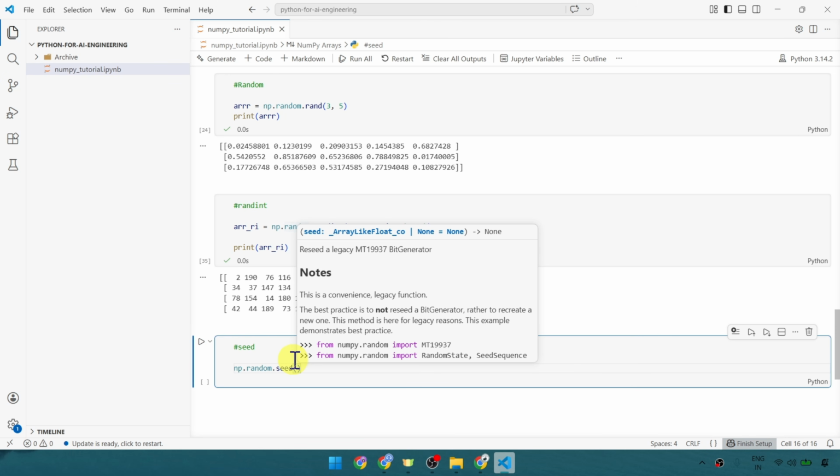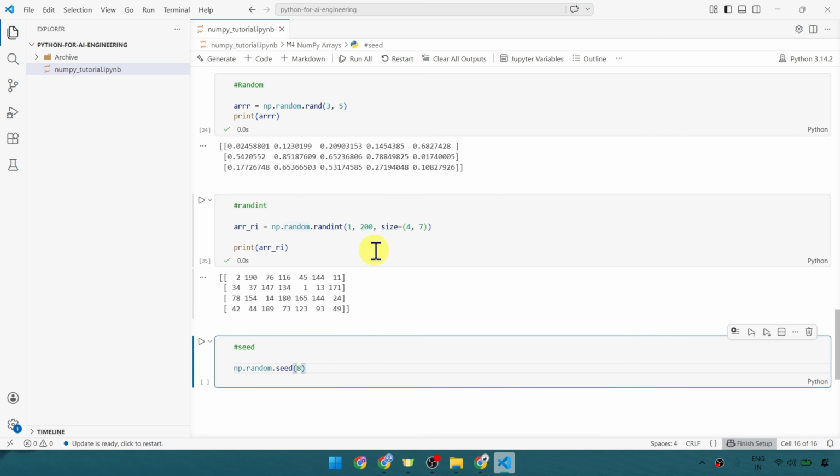I will explain it to you. For now, let's just provide any number. Let's provide 8 here. Now let's generate one random array. To generate a random array, either you can use this randint or we can simply use this rand. We just want to generate a random array.